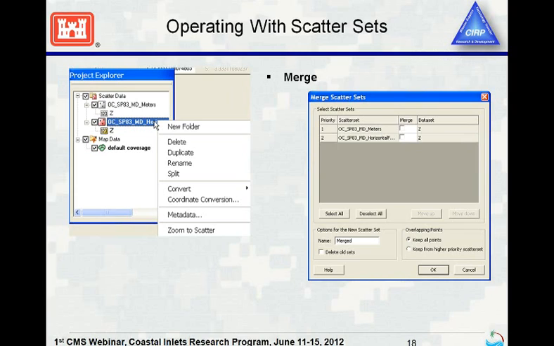And so when we work with these scatter sets, they come in one by one and populate the Project Explorer over here, the data tree. Each one has various options that you can right-click and get to. And we may cover a few of these today. And then you can take scatter sets and surveys for different areas and merge them all together into one big bathymetry file, and that's what the CMS uses.